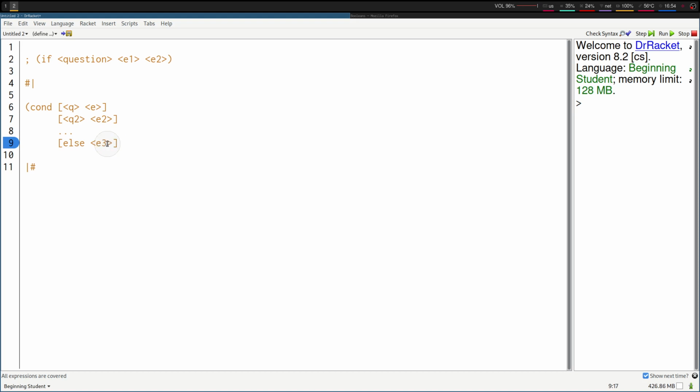So if all else fails, right? So if this question fails, then it'll go to the next branch. If this fails again, it'll keep going to the next branch until we hit the else case. And this will finally be the resulting value of this cond, all right? Don't forget to close this parenthesis, because we need to close this opening one, all right?